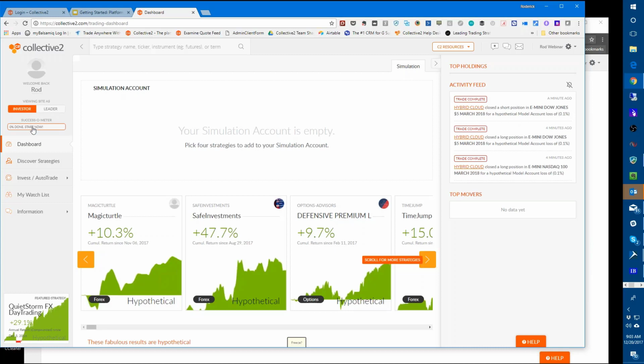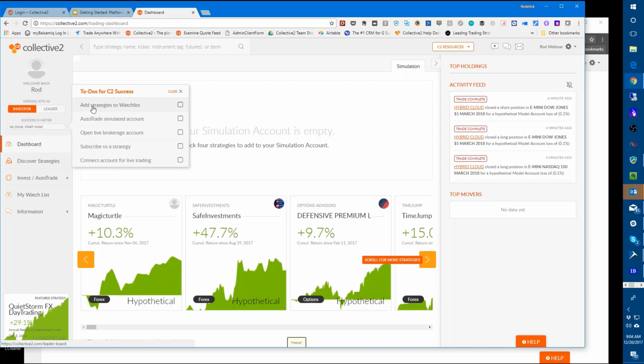Moving down, we've put together this thing called a successometer, 5 things that we suggest over the course of your customer journey on Collective2 you may want to consider doing. Let's take a look at what those are. The first is adding strategies to your watch list, which is part of the Discover process, which we'll talk about today.